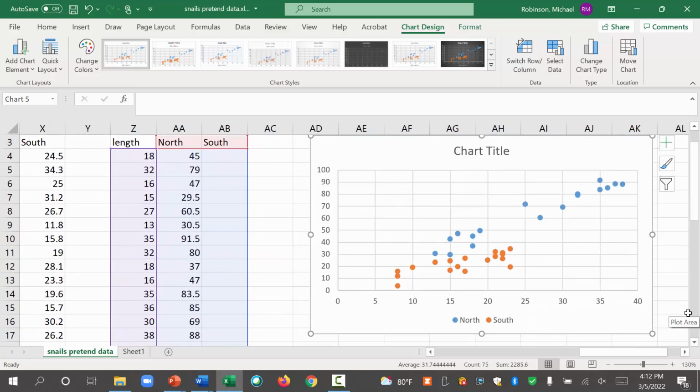So that's it. I have now X data here, Y data here. This is length, this is mass, and I have the two populations, north and south. Excel sticks this legend here. That doesn't do me any good. I'm going to move it up there.